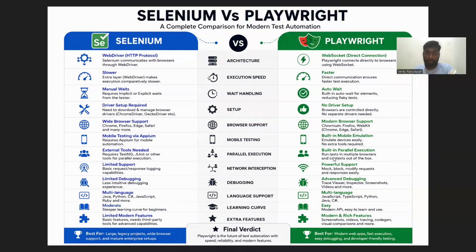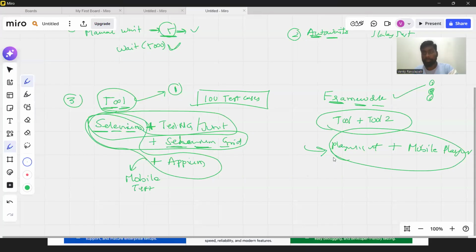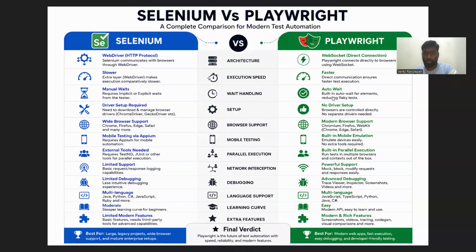And as I told you about parallel execution, external tools are also required, like TestNG and JUnit, for parallel execution. Playwright came with built-in parallel execution, no other tools required. Everything is built-in, guys, as it is a framework. You are going to understand these 2 points, right? Once again, if I want to execute the mobile test cases, I need an Appium setup with my Selenium. That is mandatory, but not in the case of Playwright.